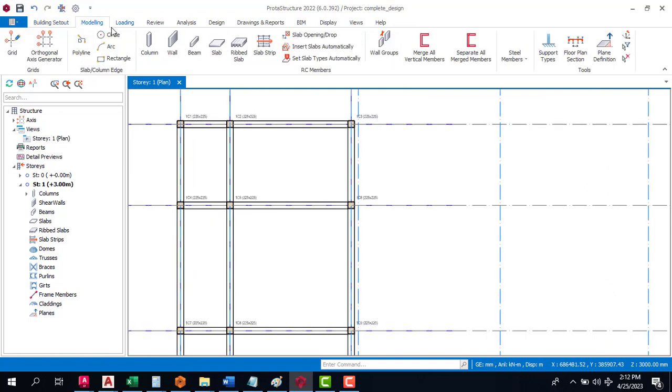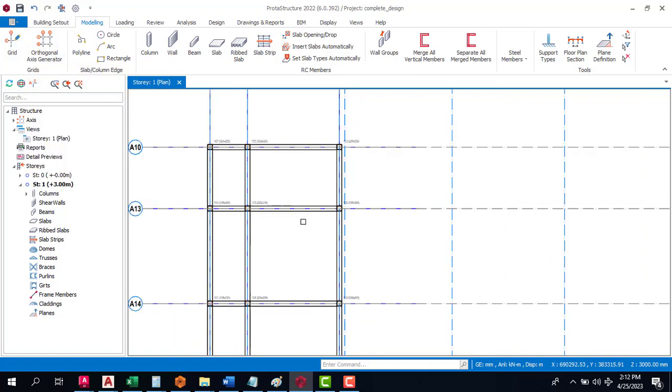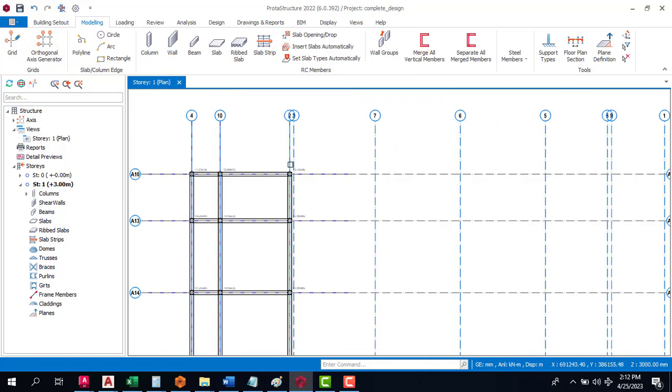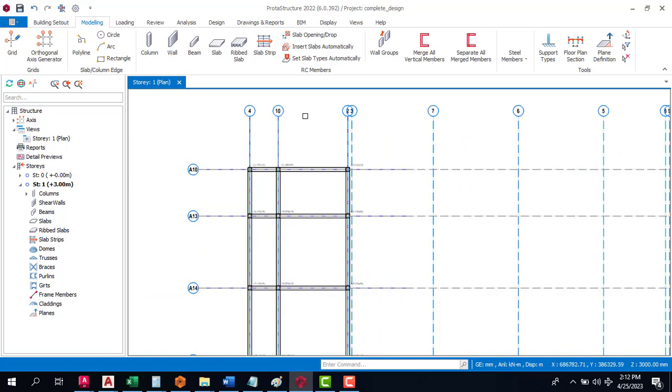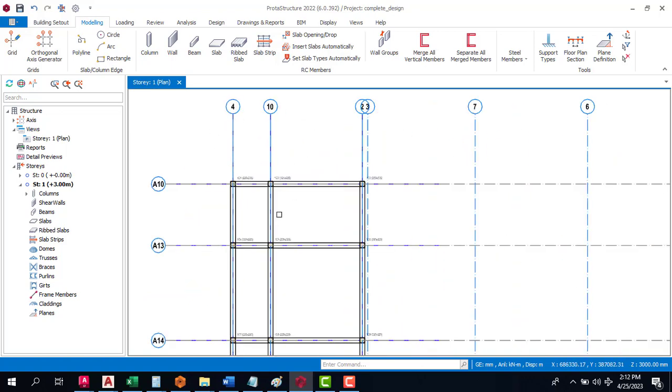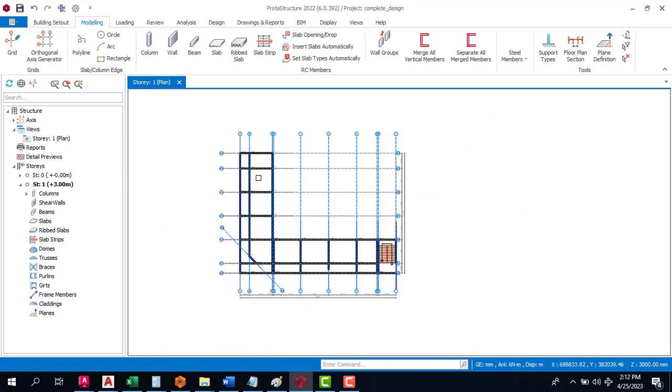If you come to your modeling tab, just as the name implies, modeling, here you can do your entire modeling. All the basic tools that you need to achieve your model are here. You can see we have the grid, we have the axis. Instead of importing this with the axis here, you can as well manually insert your grids from ProtaStructure even without importing.